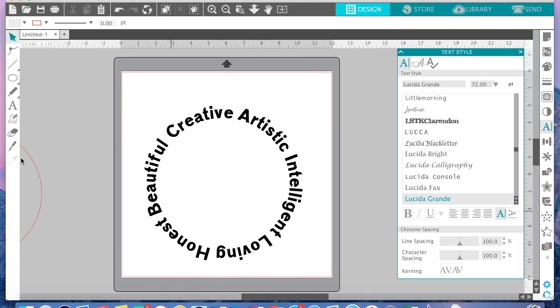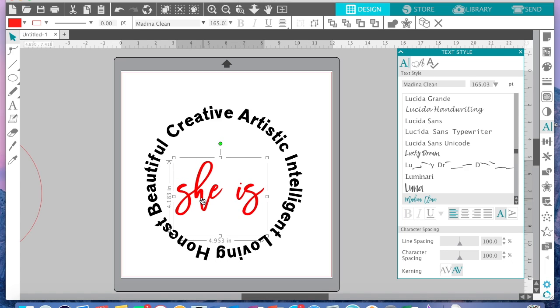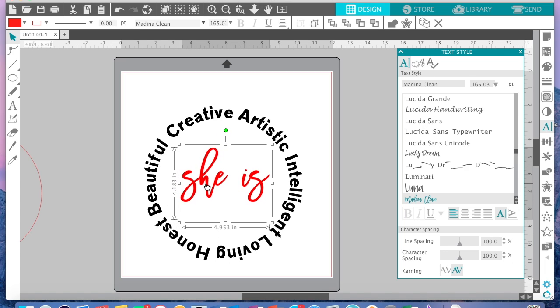And now we're going to work on the actual She Is. So you want to click on text and then type out She Is. And then I'm just going to change the font to something cursive, more cursive-like. And change the color for the purposes of this video. And then I'm going to position it.